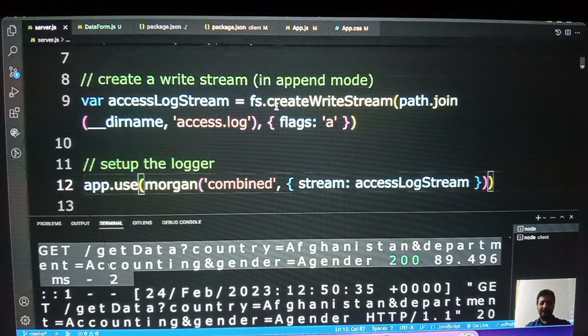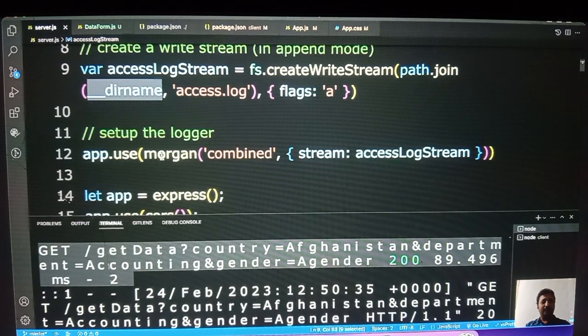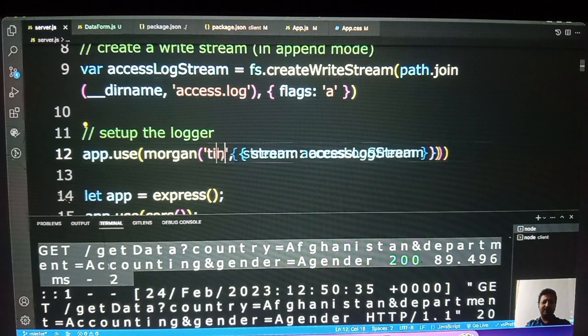Access log, first create write stream. We are writing the file. Path dot join and underscore underscore dirname. Dirname is this directory. Wherever this directory is, in this directory, create the file called access.log. And in app.use, we are saying Morgan combined. If you don't want the combined, you just give tiny. And we are saying store into this file.